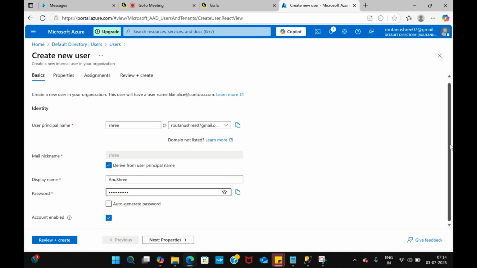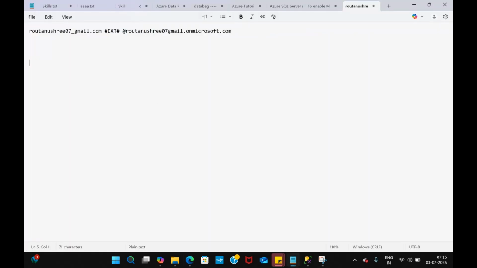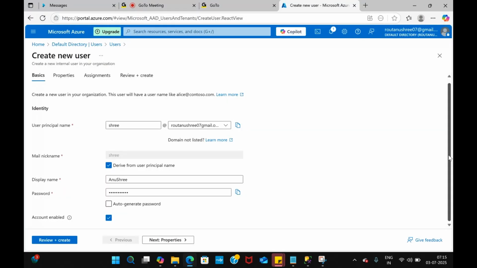So you remember the password, right? And your email address also, please take a snap. ROUTANUSHRE07 gmail dot on Microsoft.com. Take a photo, or else you can copy it to your notepad. Click on the drop down. Yeah, you can copy it and save it into notepad. Correct. Okay, so now review and create.